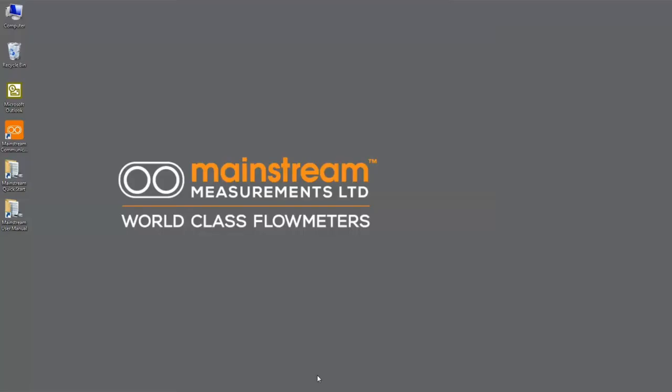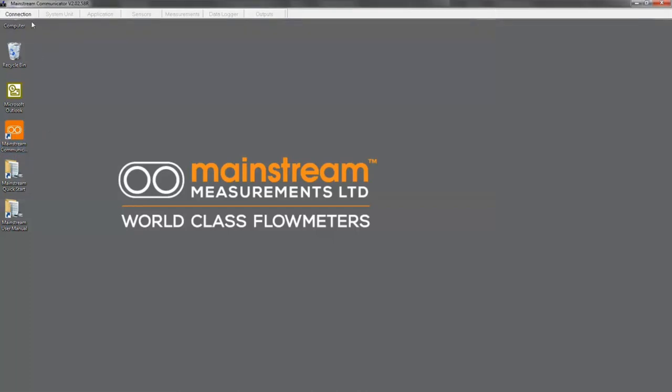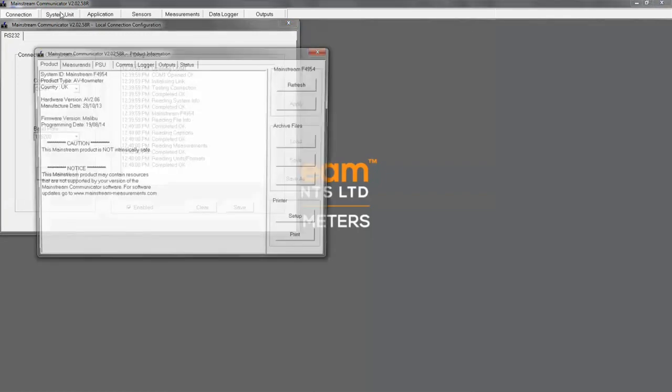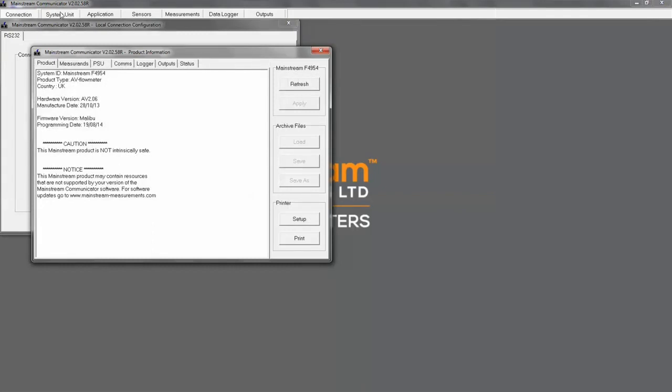To configure your machine, click on the desktop icon for Mainstream Communicator. Select Connection from the main menu and click on the Connect button. The Comms Diagnostics will show you your unit ID and confirm that the connection is OK. Now select System Unit from the main menu. The new window will show you information relating to the flow meter. These are product details relating to the information on the hardware, firmware, and software versions.